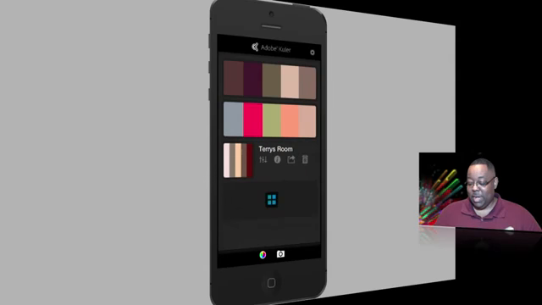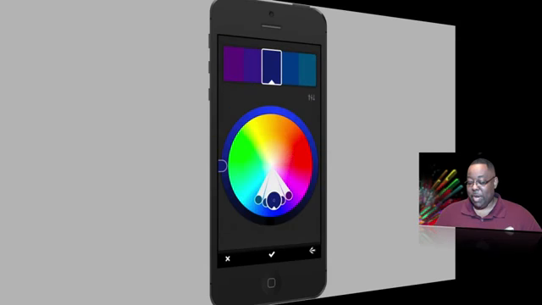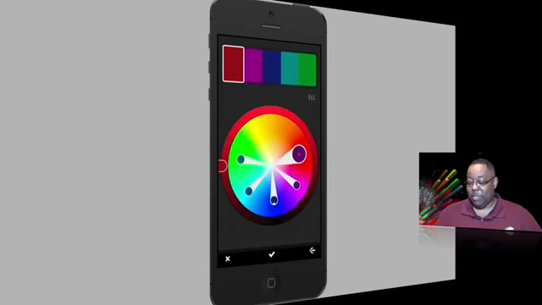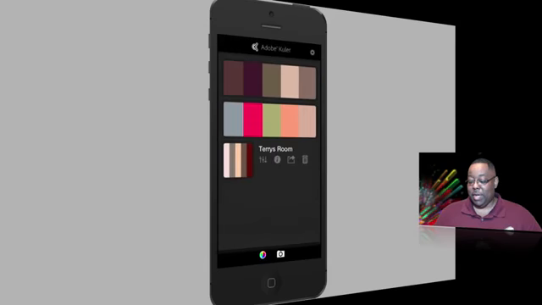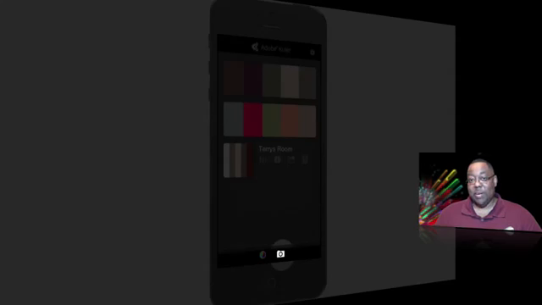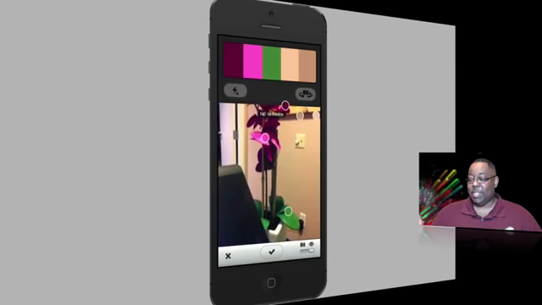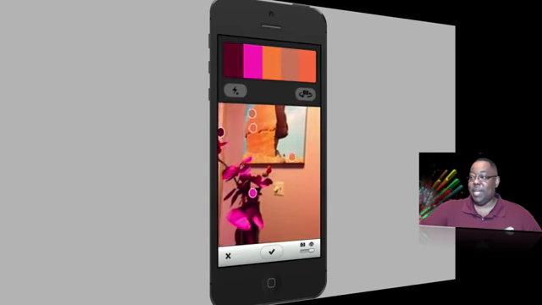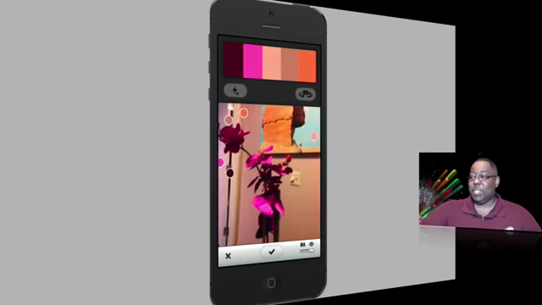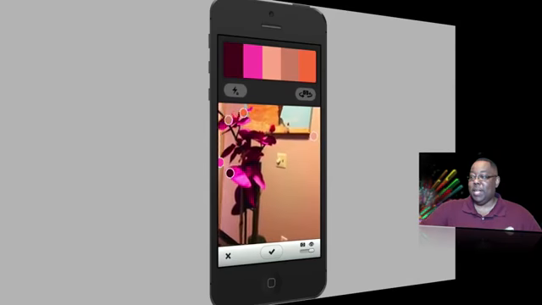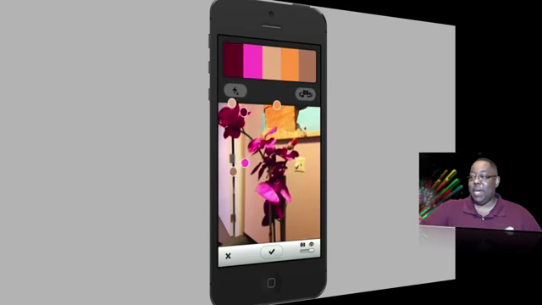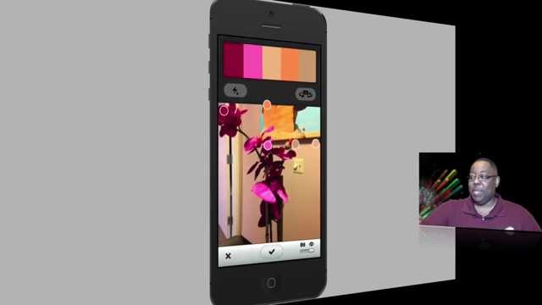I can go in and start editing and playing with the colors that I have here. But you'll notice that down at the bottom, not only do I have the ability to grab the color wheel and do the same kinds of things as on the website, but also at the bottom of the screen there is the camera button. So when I tap the camera button, that activates the camera on my device. And as I move around the room, as I move around my environment, Kuler will start identifying the colors around me and allow me to pick them.